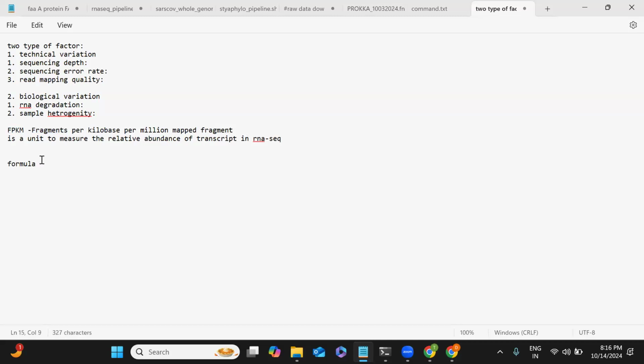You can mute yourself, guys. The formula is 10 raised to the power 9, multiplied by C. I will tell you what C is here. Then divided by N into L. So let's understand what C, N and L are.